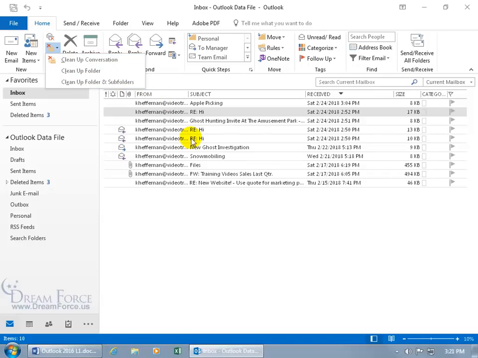So select any one of these in that conversation, like the hi conversation. Or you can clean up the entire folder, which is the inbox. So all conversations that are in there, not just the hi, but if I had a conversation with apple picking and I got 100 apple picking replies back and forth, it'll clean up that as well. Again, all conversations within the folder. And then you can do it to also subfolders. So if I had a folder within a folder in the inbox, a subfolder, it would dig down there and clean that folder out as well.